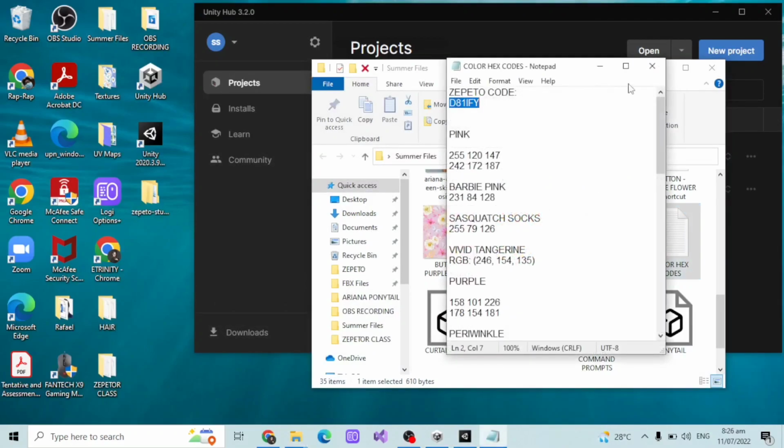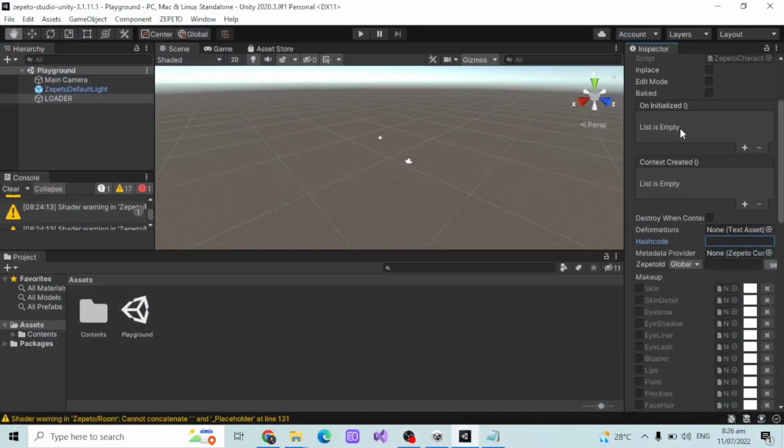This one. This is how you can view your own avatar in Unity. So you have to enter your code here in this box, hash code, and then click on the play button. Wait for it.